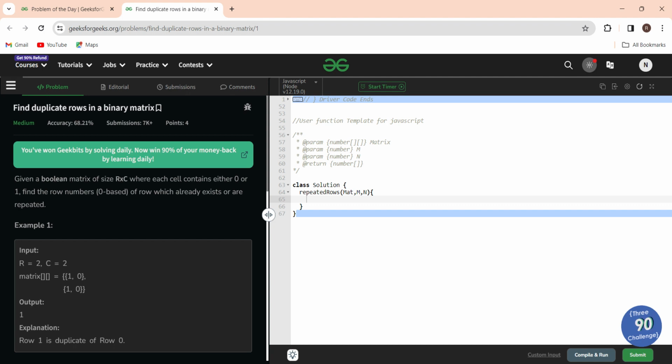Find the row numbers, zero based, of rows which already exist or are repeated. We have to find the duplicate rows. For example, how are duplicate numbers represented in an array? Like 1, 1, 2, 3, 2, 4, 3, 3, 4. Here 1, 2, and 3 are duplicates, right? They are repeated, so they are called duplicate numbers.